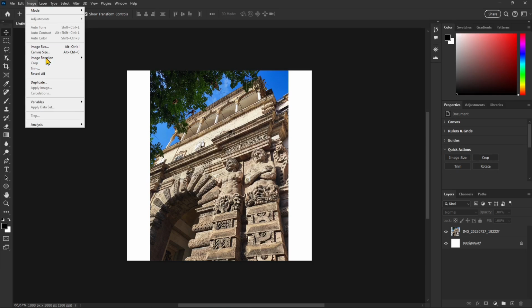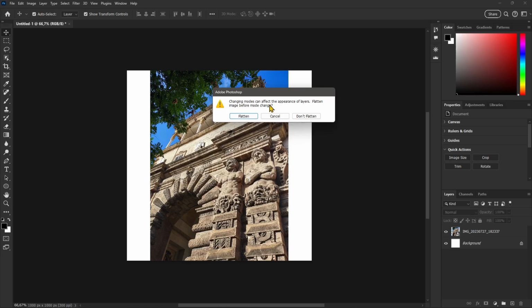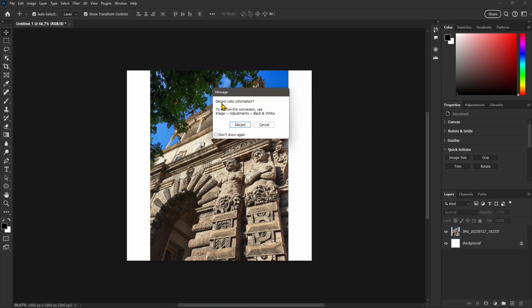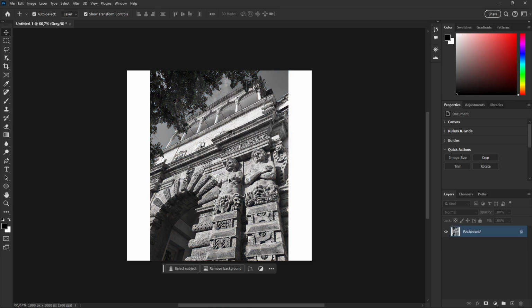Let's start with the menu. If I go to mode and change, for example, to grayscale, it's going to tell me that changing this mode can affect the appearance of each single layer. If I flatten this out, it's going to ask us to discard the color information. Let's say that I want to discard. Okay, now we have a black and white image, a scale of gray, and you can see we flattened everything out. We lost the division of the layers. We don't have the layers that we had before, so I've lost that information about the image.